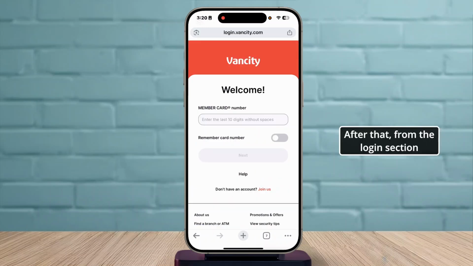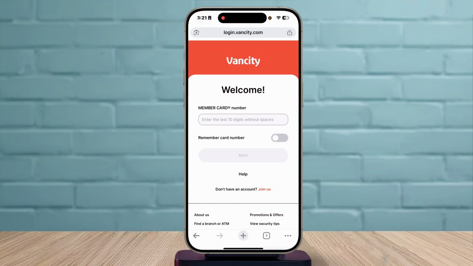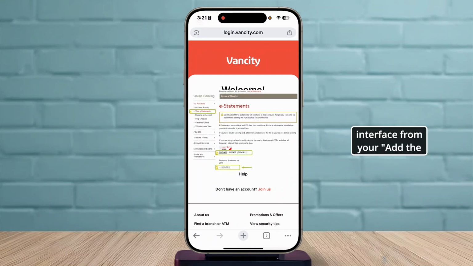After that, from the login section of Vancity, you'll just have to provide the member card number. After you enter that, tap on next and confirm with your password. After you log in to your account, you'll get this kind of interface. From the left-hand side panel, simply from the account section, click on the option view statement.